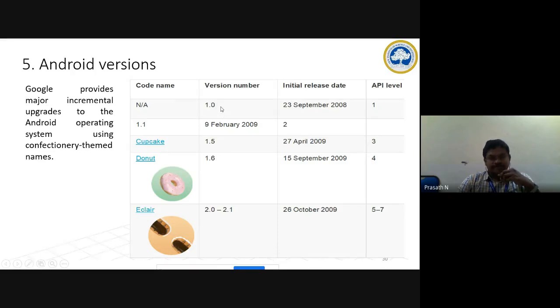Whenever there are small changes, we call it 1.0, 1.1, 1.2, like that. Whenever major changes happen, there will be a revision of the version, that is, it starts with 2 now. So 1.0, 1.1, and then 1.5, 1.6, all these are different versions. The 1.5 they call Cupcake, then 1.6 Donut, and then 2.0, 2.1 Eclair.